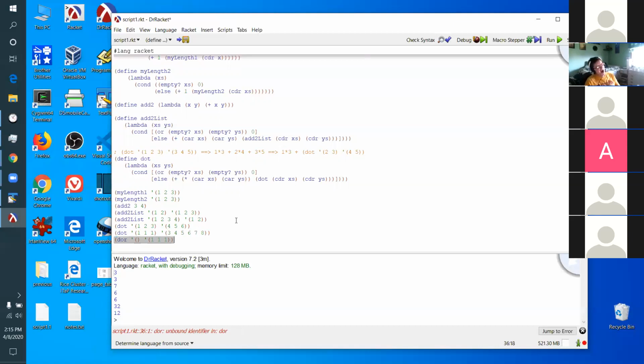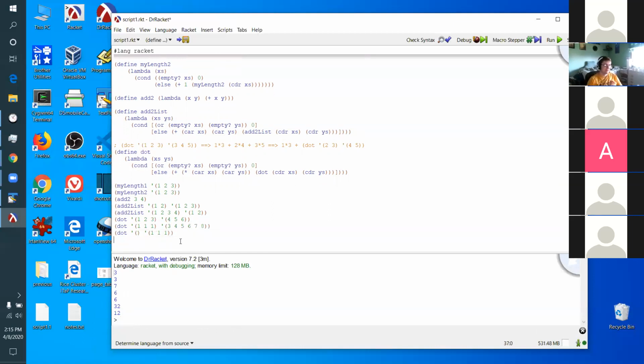What should be the dot product of an empty list? It should be 0. You hope it doesn't blow up. The idea is that if you've got some kind of off by 1 error, you could be blowing up when you give it an empty list. So we got the right thing.